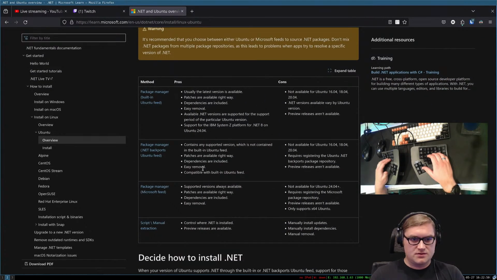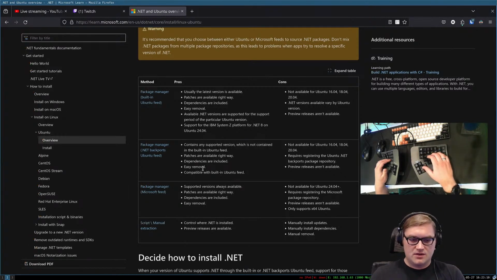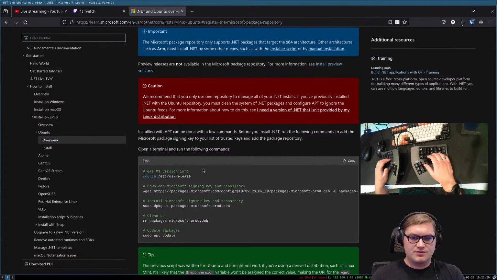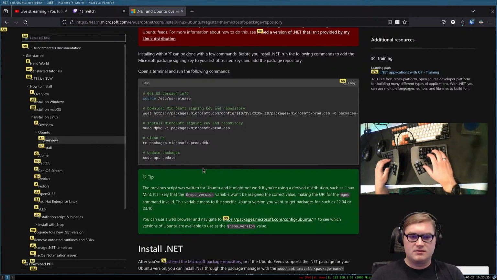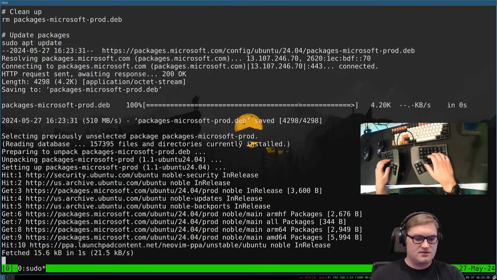I want... contains, not available. I want the backports. No, actually I don't. I want the Microsoft feed. This is what I want. We recommend using the repository. Yeah. Sure, I trust Microsoft. Let's paste in all their stuff.